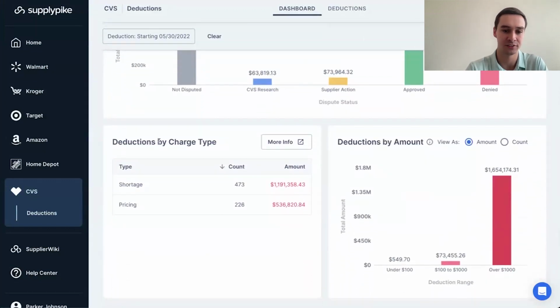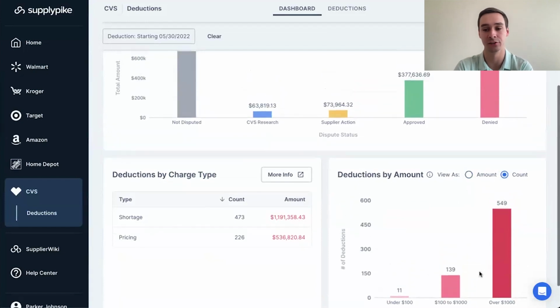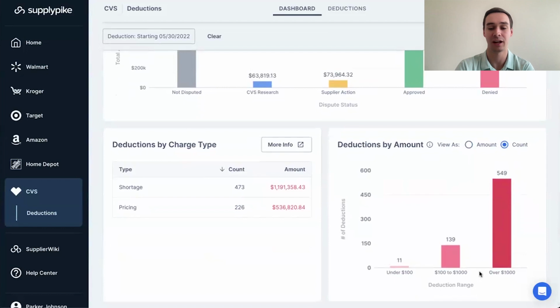Our dashboard also breaks down by different charge types. We talked about how there were shortages, pricing, case pack, and allowances, and that other bucket as well. So we'll break it down here in the dashboard into these buckets. You can also view your deductions by buckets of amount, whether that's by amount or count, like, oh, we had 11 deductions under $100 or 139 between this range, and then like 550 over $1,000. So you can see the size of your pain points, and how big these deductions can be.